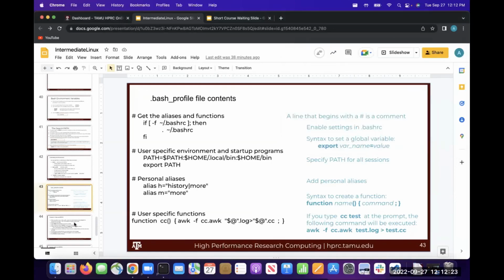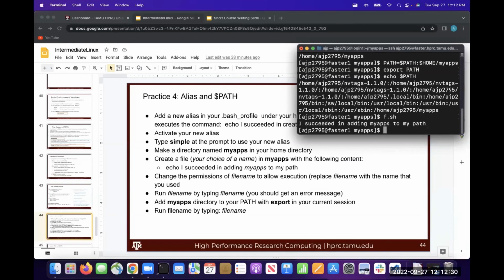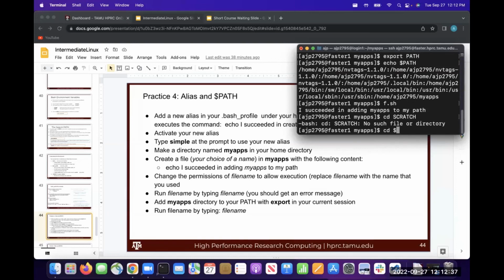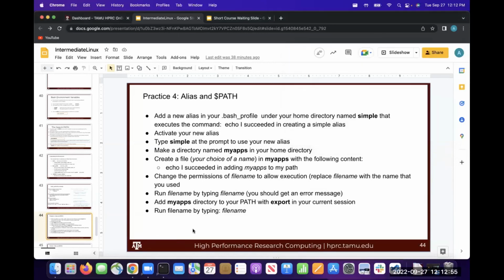And then I think it wanted us to try to run that. So now if I try running it, yeah, now it works. So now I can run it from anywhere, even if I'm in, say, my scratch directory. I run my command, and I will see this here. I just changed the path for my current session. You could put that path command in your bash profile, and then it would work for all your sessions.